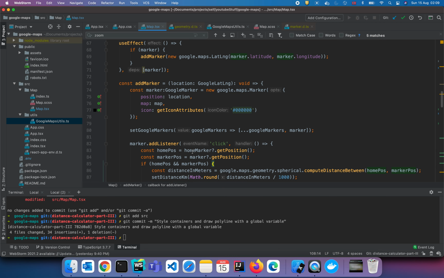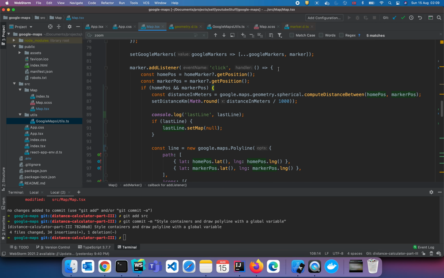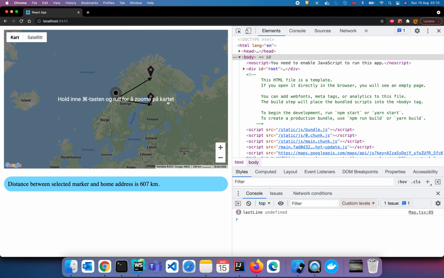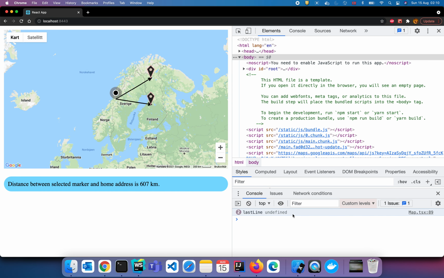But inside here, it still doesn't know that last line has been updated because this function was created when you added the event. So that's why it doesn't know it. So you see it says undefined. This is the big problem. This is the most challenging problem in Google Maps.